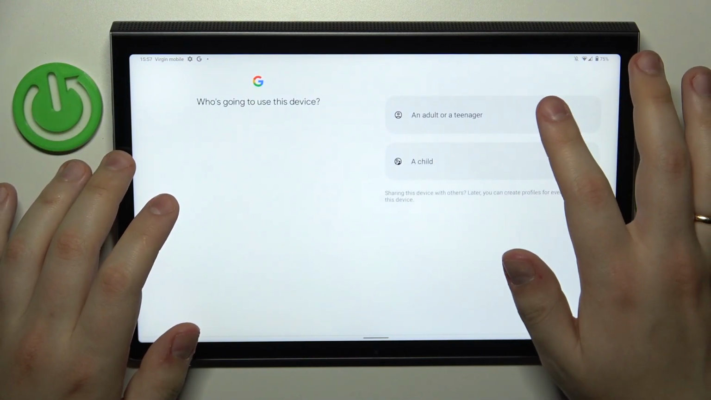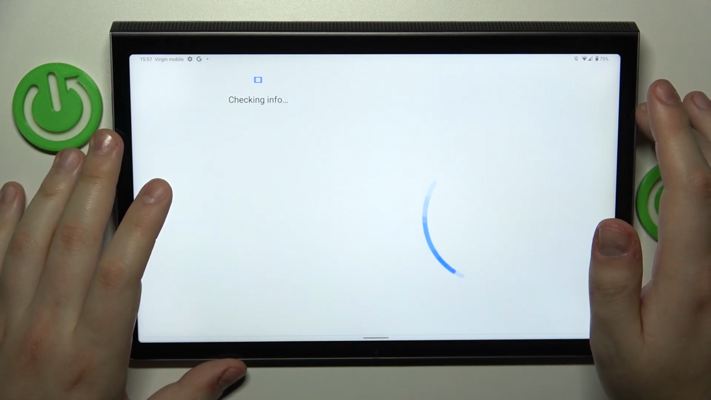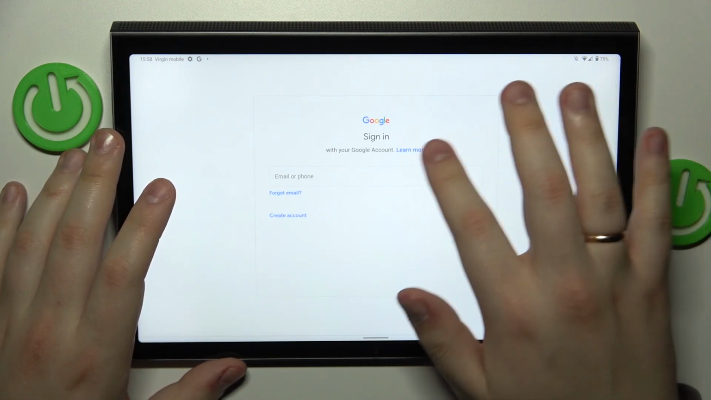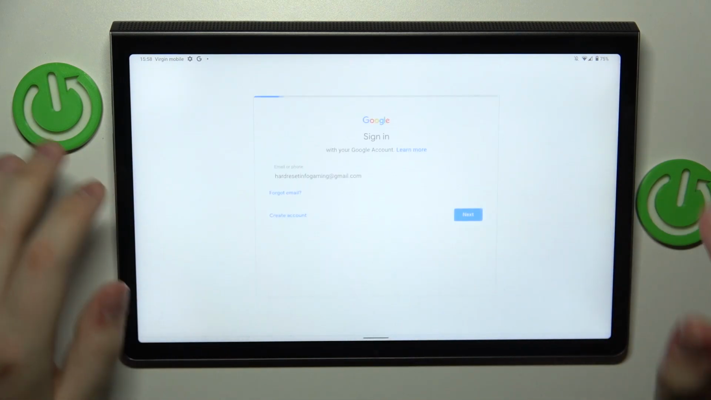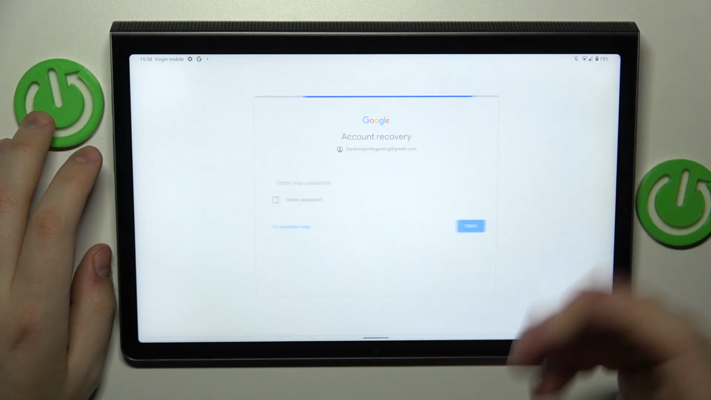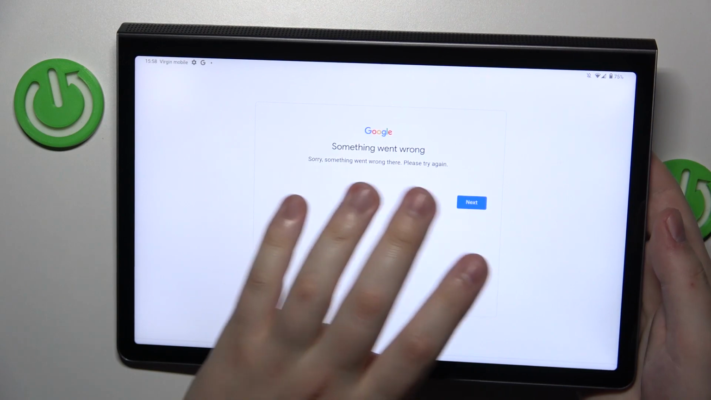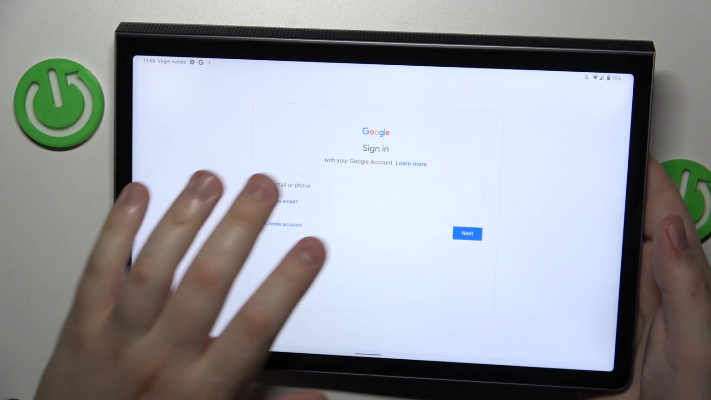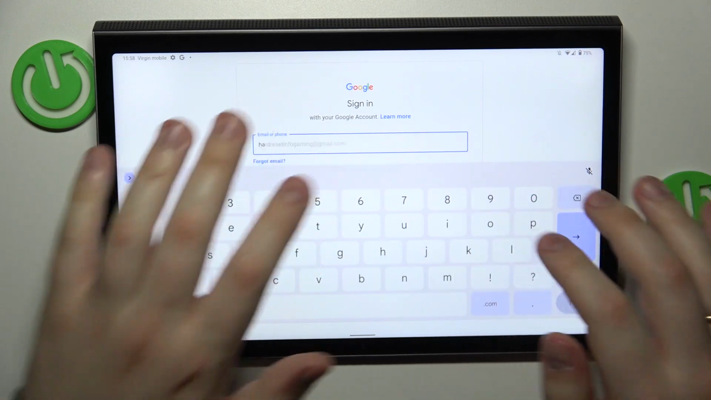So open the app, enter the email address of the saved Google account. Then if you did everything right, you should get the following message. Proceed by entering the password. Nine out of 10 times you will get the "something went wrong" error, so that's completely fine. Just re-enter your credentials one more time.